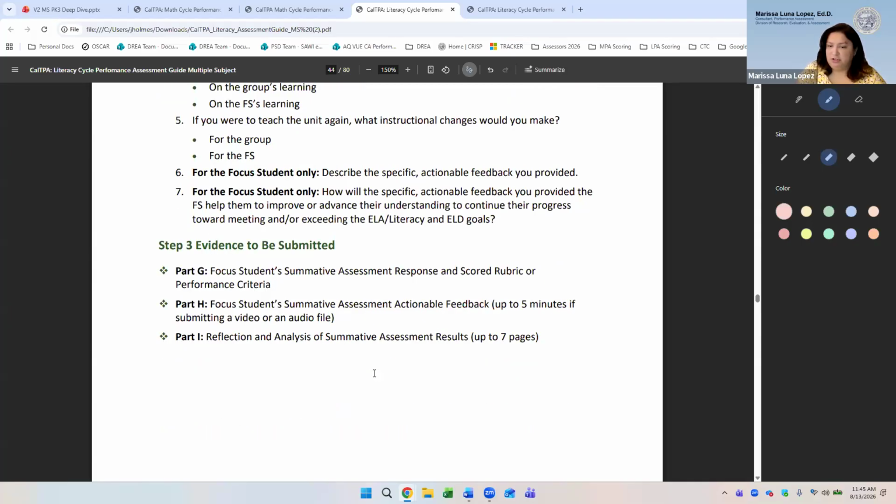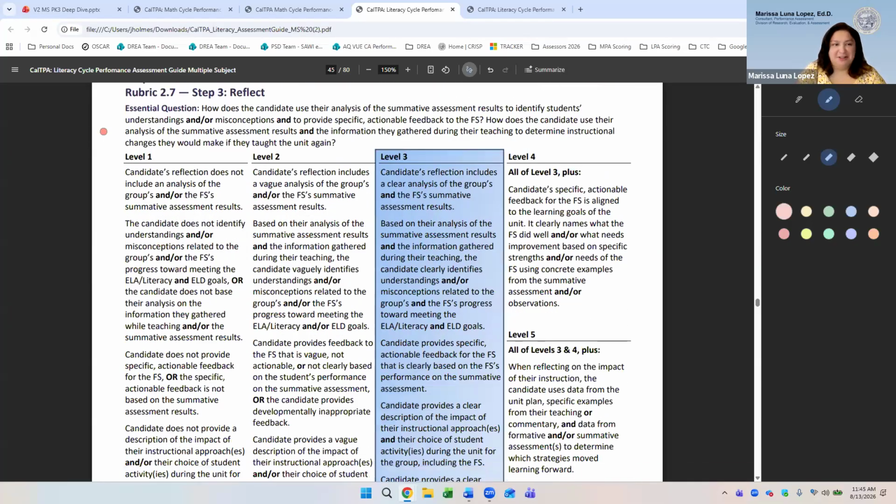All right, let's go ahead and take a look at this rubric, and it's another one that, like Julie was saying, in step 3 in the MPA, it's a little dense. But the first piece here is their reflection includes a clear analysis of the group and the focus students' assessment results. We're looking for the candidate to look at both. Then based on that analysis and understandings from the lessons, what were the understandings and misconceptions related to the group and the focus students' progress?